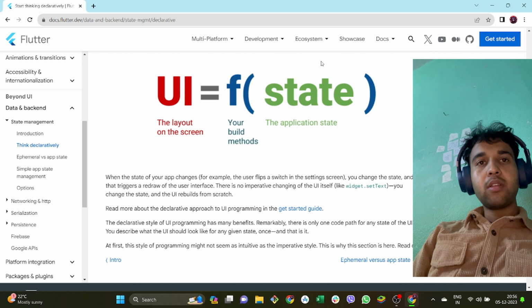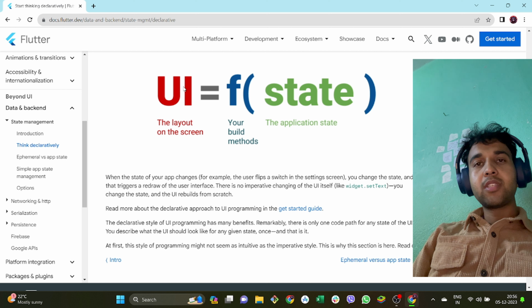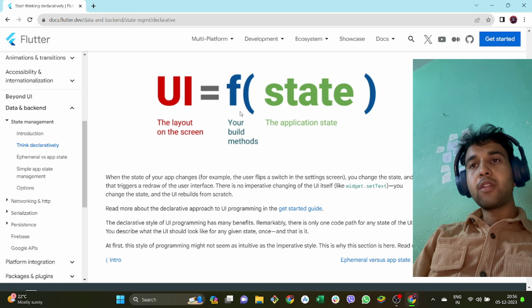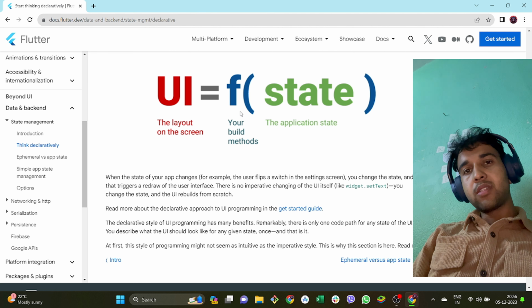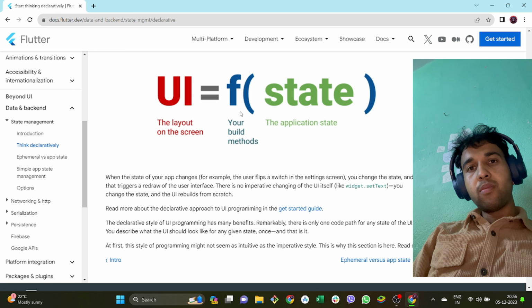Declarative means that Flutter builds its user interface to reflect the current state of your application. UI, the layout of the screen, your build method.